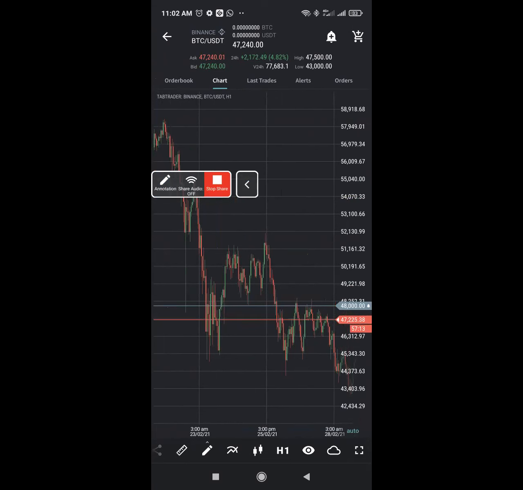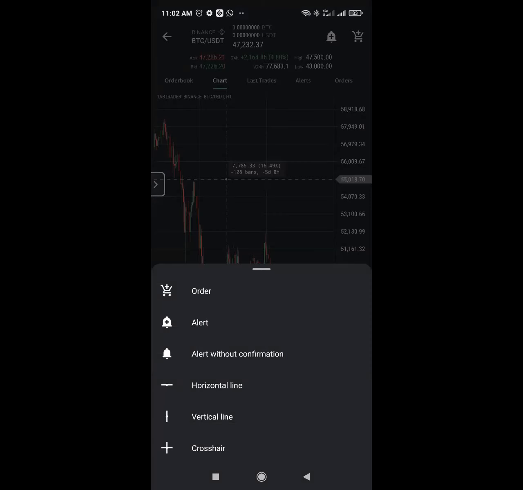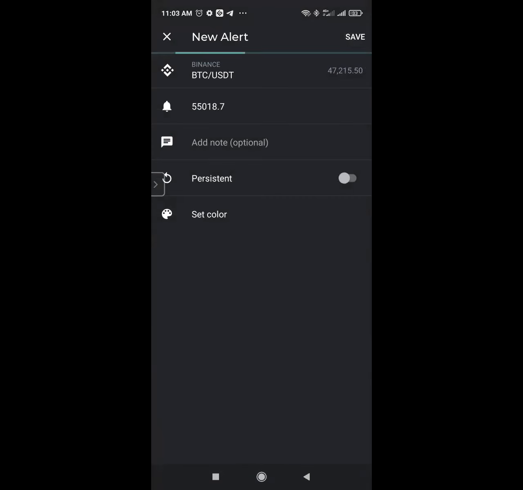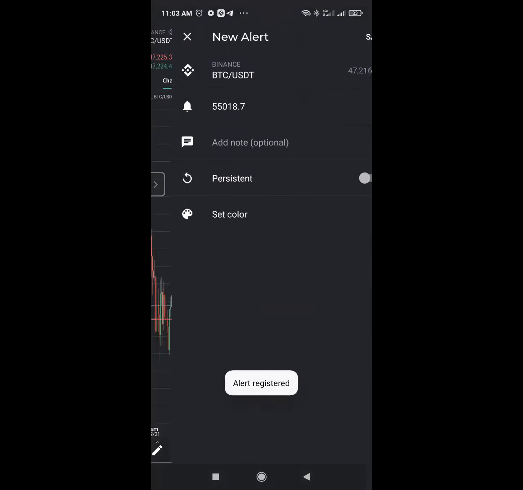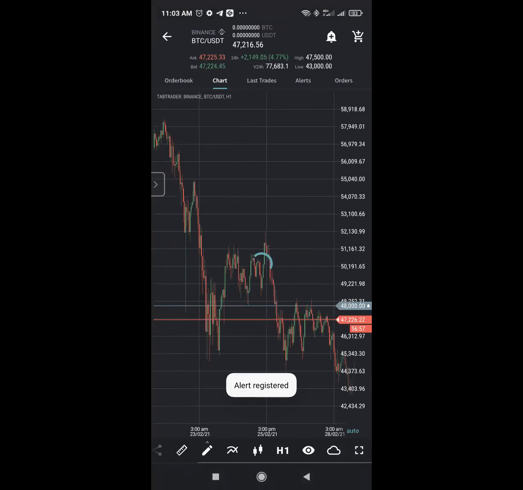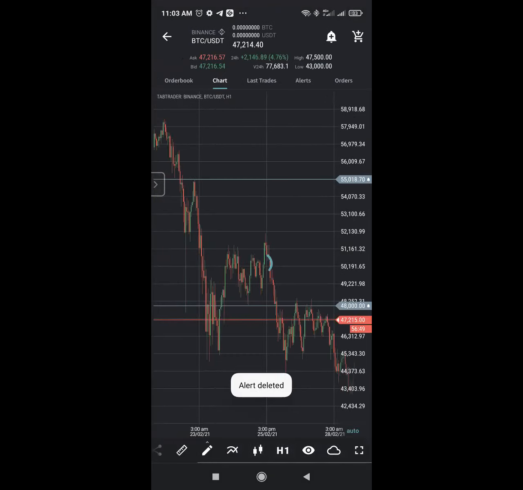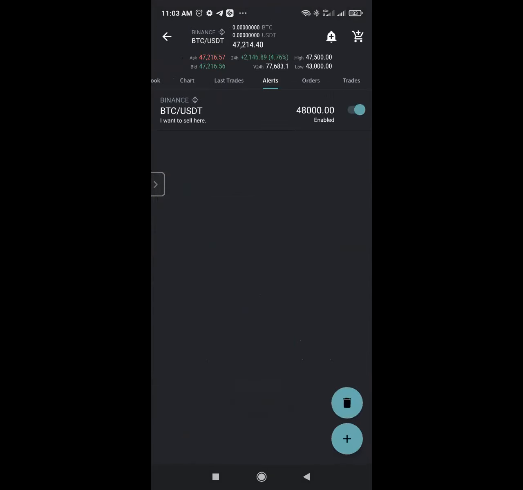Another way you can do this is by dragging your screen around. You just hold it down, drag around to the price you want to set the alert on. When you leave it, you click on alert, then you set the alert to save it. That's all. It's as simple as that. You can see we have the line there too. So that's it. I'm deleting this. So that's what the alert does.